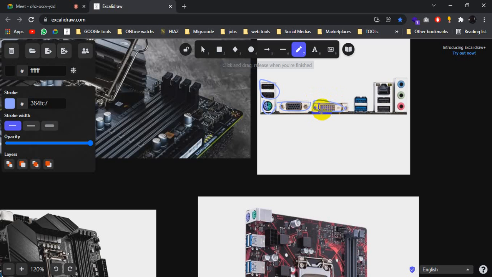I'm not sure. Actually, I'm not using this port yet. Maybe this is for printer connection. Then we also have a USB connection port. Maybe this first one is USB 2.0 and this is USB 3.0. 2.0 and 3.0 indicate the USB speed. 3.0 is faster, better than 2.0.